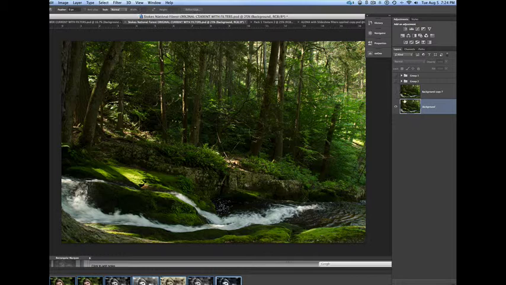So I'm going to use the same initial step, which is to duplicate the background layer and just work on the copy of it.